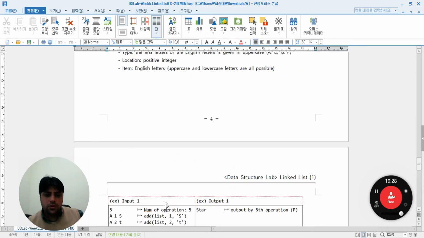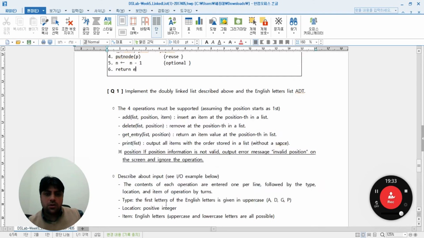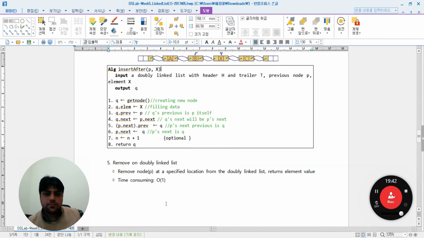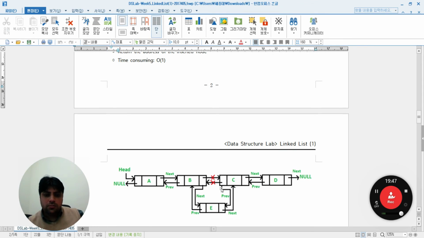Here I have inserted a figure. Here is the figure copy. Yes, this one. So if I want to insert this new element here, we need these four connections. 1, 2, 3, 4. So this is the special case. If I say that this is P in our example, P's next is this node. So P's next previous, this is our previous. If I want to connect this one, I have to give this to my new node. So P's next, previous would be given to this node.